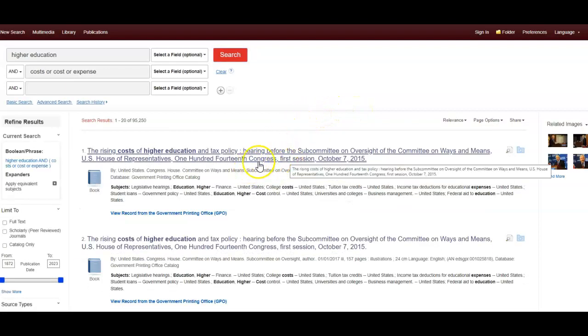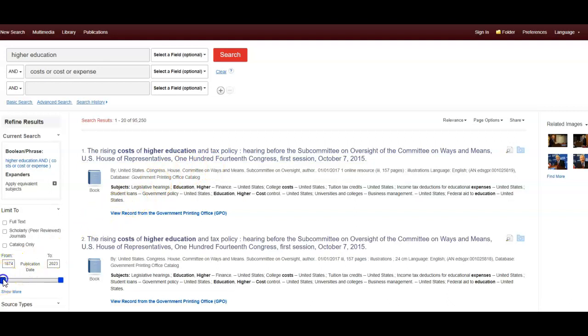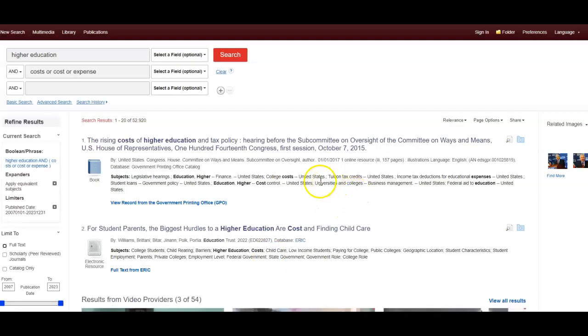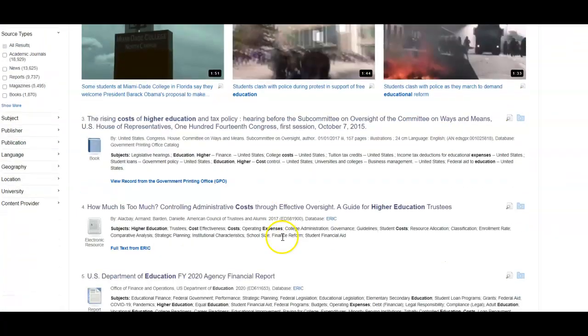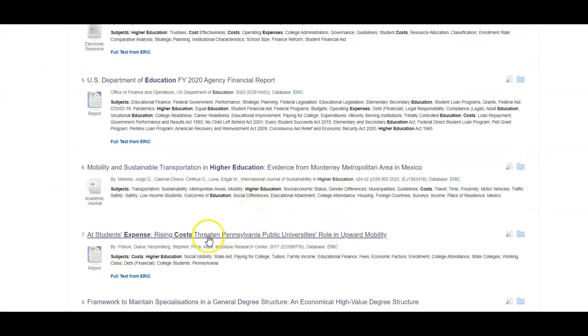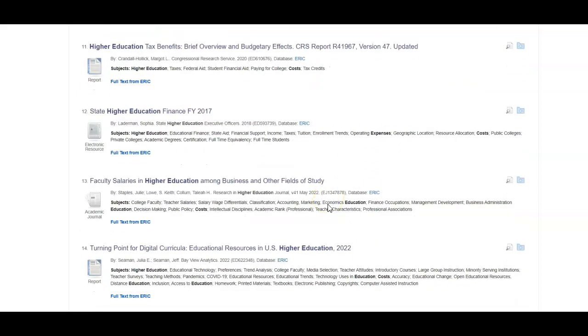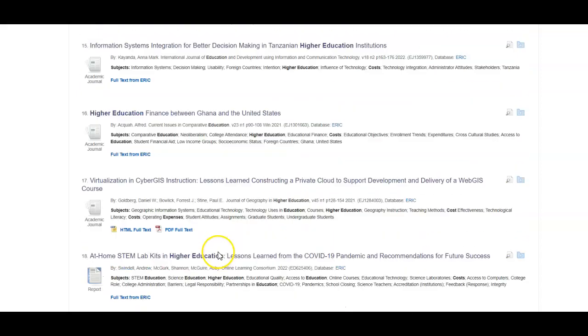And you'll see articles here going back for some time, and I can change the date to more recent ones. And so over the last 16, 17 years, this one about hurdles for student parents, those who have children. How much is too much? Controlling administrative costs. You have this idea about students' expense, rising costs threaten public universities, and they're using Pennsylvania there. You can look at the other details.